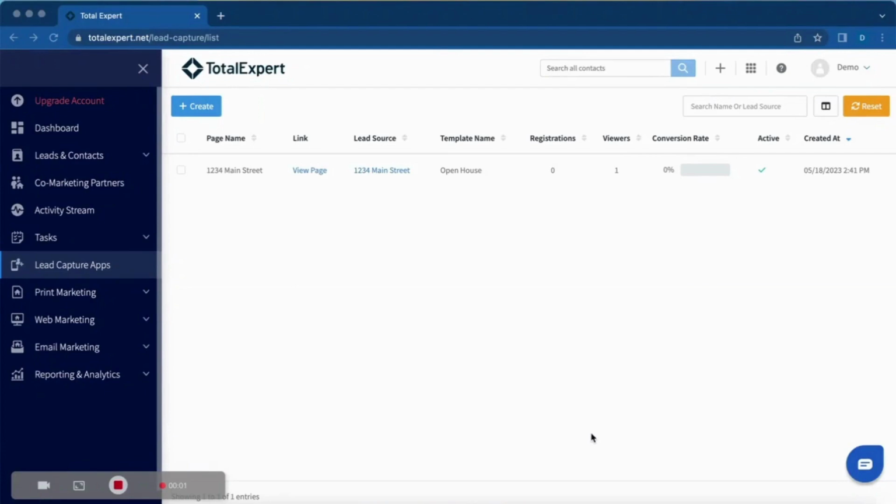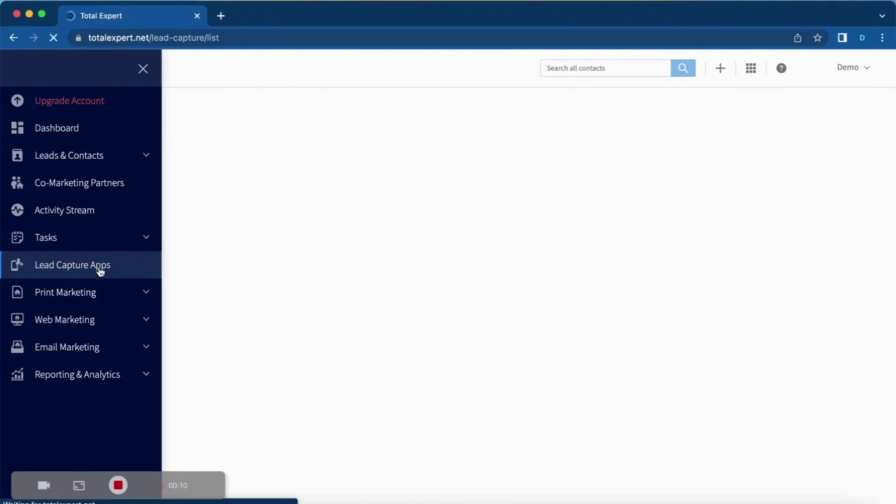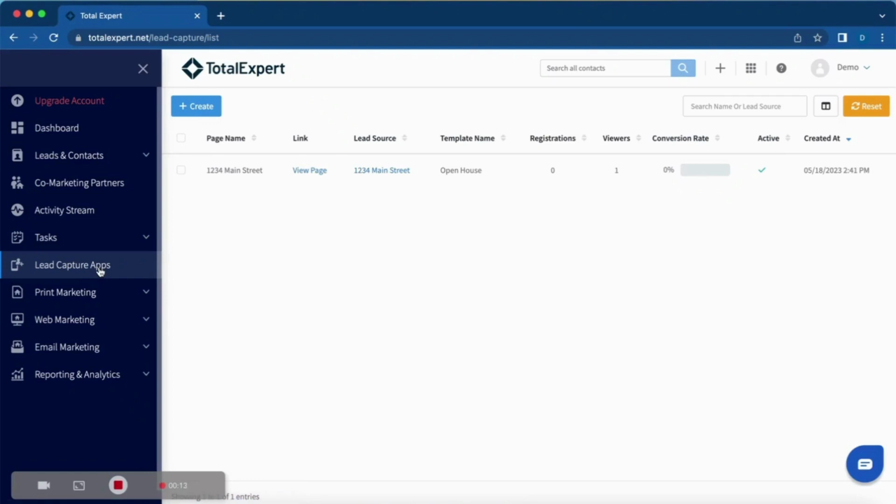When you're in your Total Expert account, you have the ability to create what we like to call lead capture apps. On the left side navigation bar, you'll see lead capture apps right here. You'll go ahead and click that, and that's going to take you to your lead capture app library.